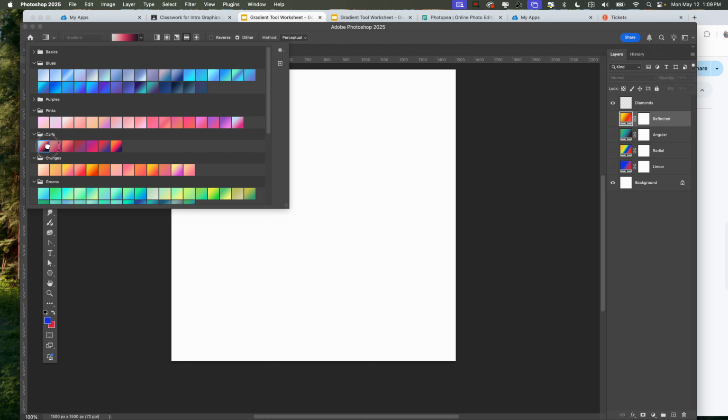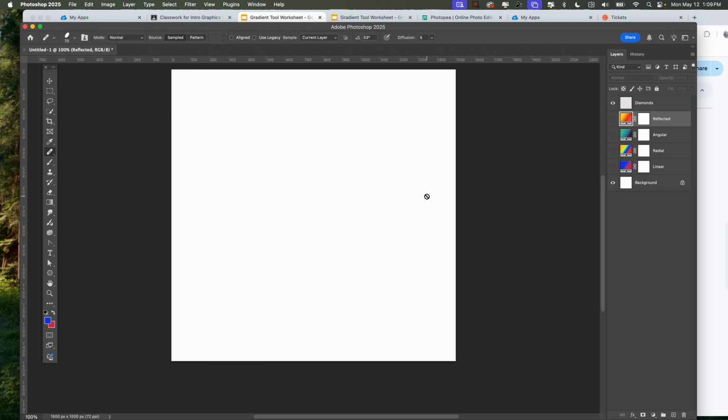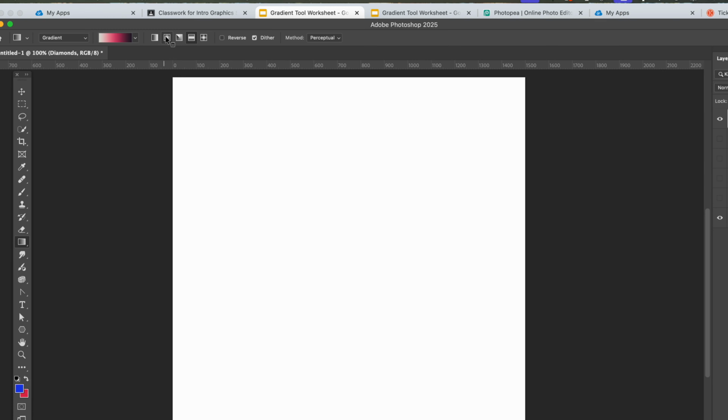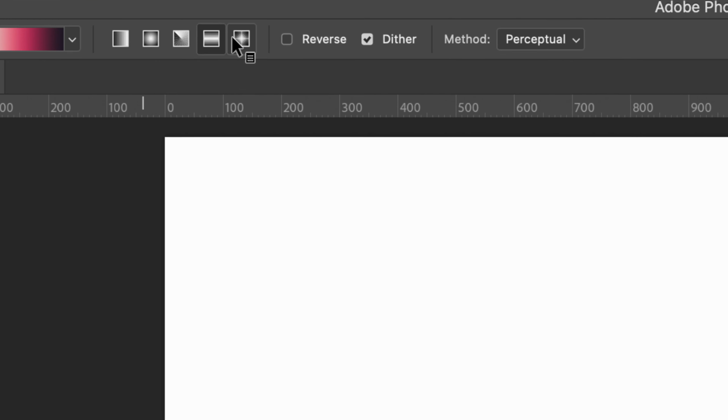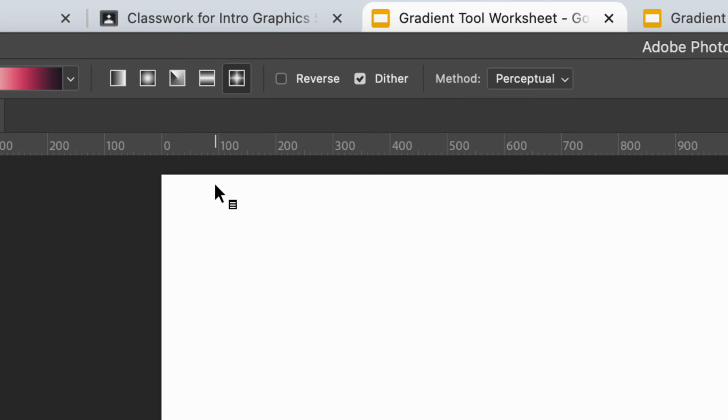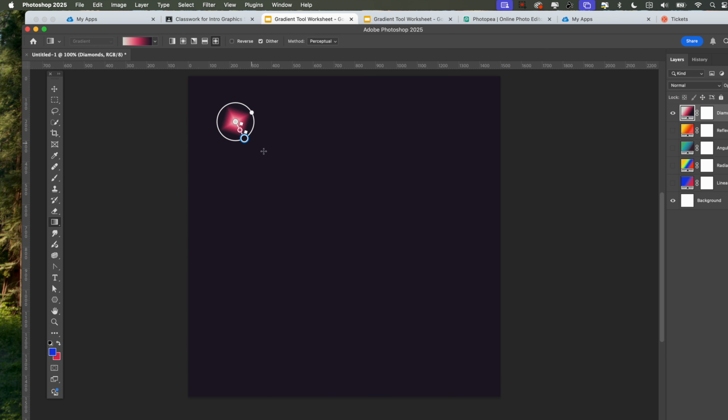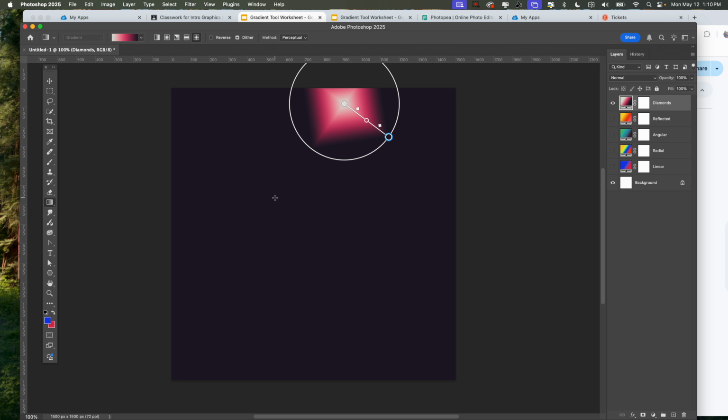Okay, so I got my color. I'm going to choose a red. Again, we're clicking on diamonds and radiance. Once again, diamond is right here. Okay, diamond, and we're just going to go ahead and do this. It looks very bizarre.